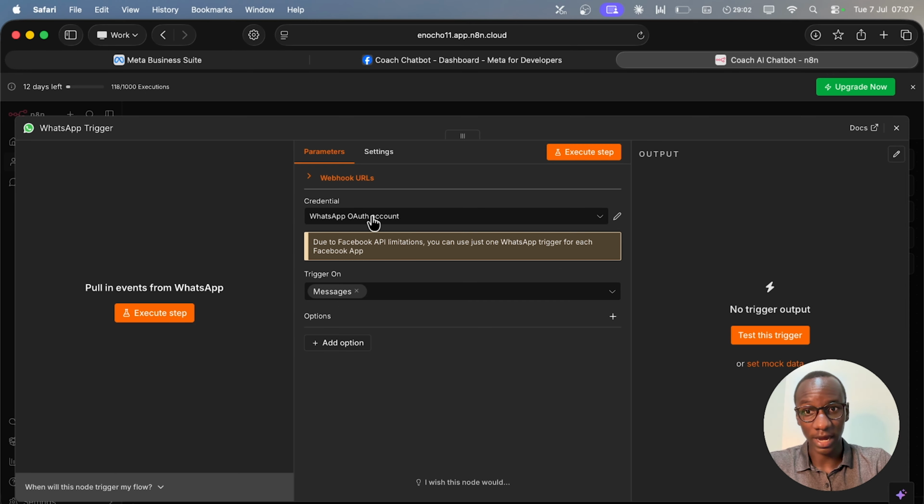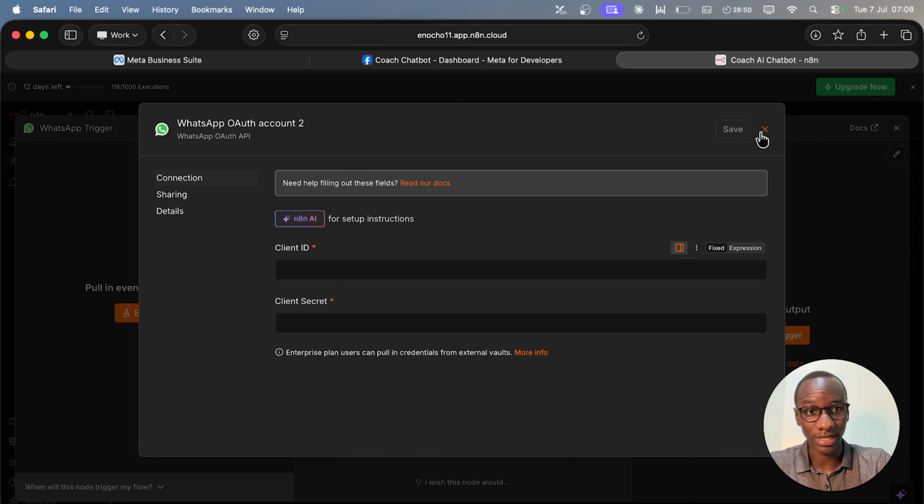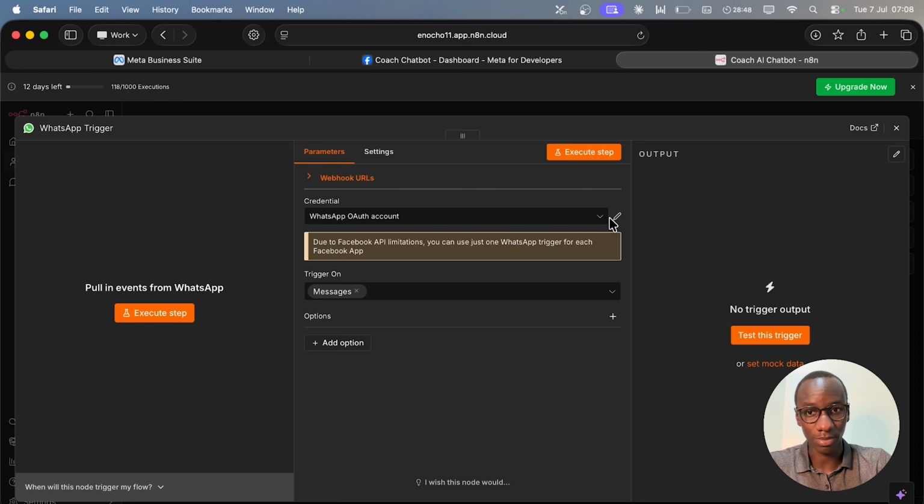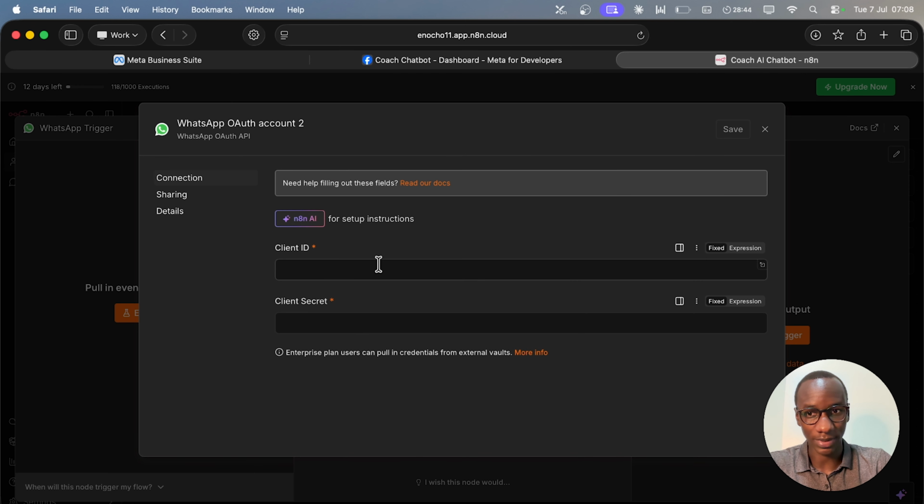And next, we're going to have to configure the credential that will connect it to the Meta for Developers account. So you can see I already have a credential connected here, but I'll actually create a new one. In case you don't have one already, just select create a new one. It should look blank, and essentially it should take you to a page that looks something like this.